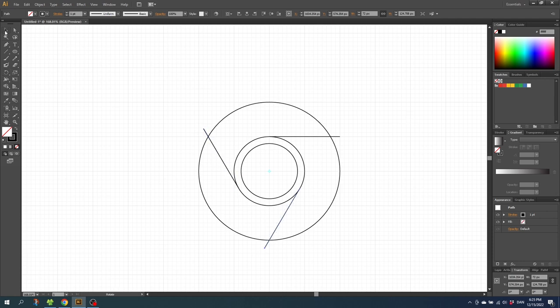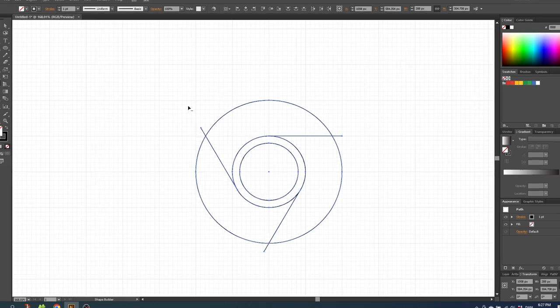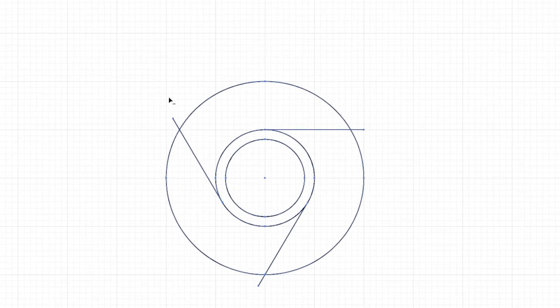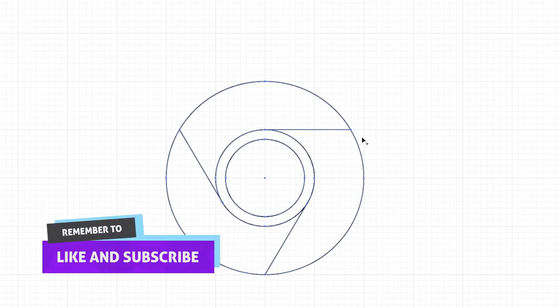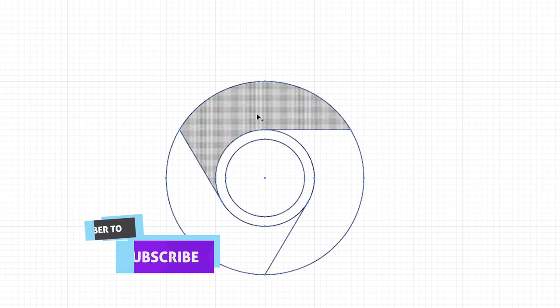Then go to the Selection tool and select the entire drawing. Then go to the Shape Builder tool, and while holding down the Alt key to get this minus sign next to the cursor, let's subtract these excess lines right here. Now release the Alt key to get the plus sign next to the cursor, and click on every part of the logo.